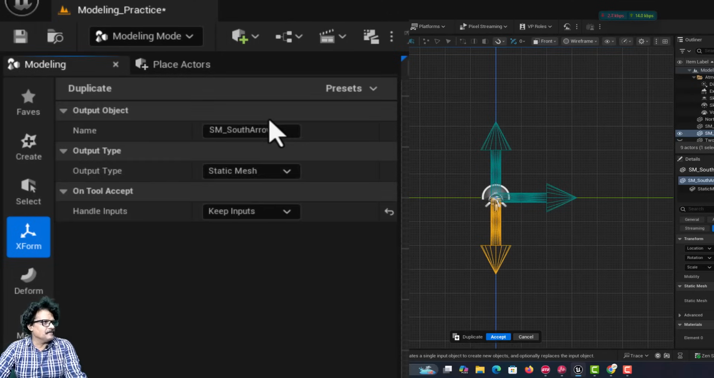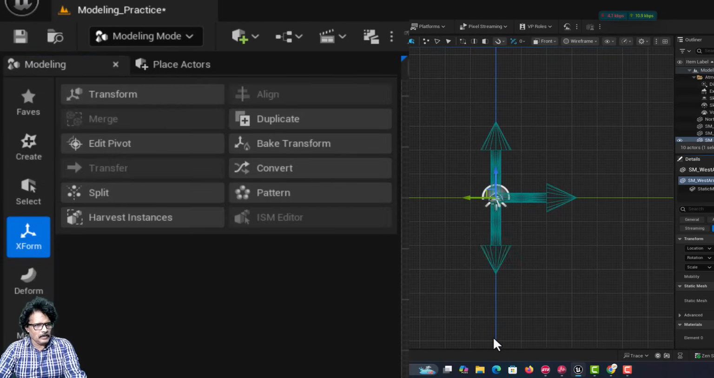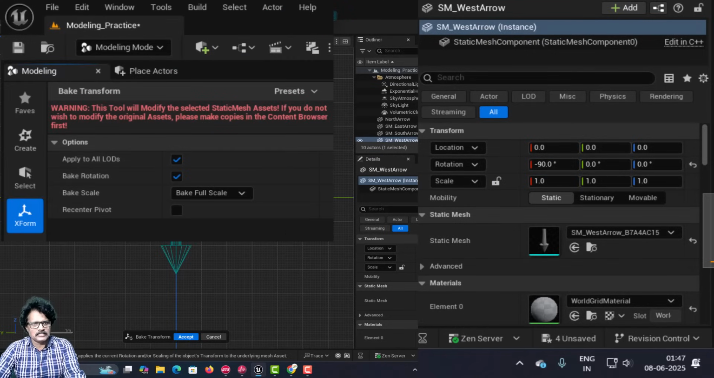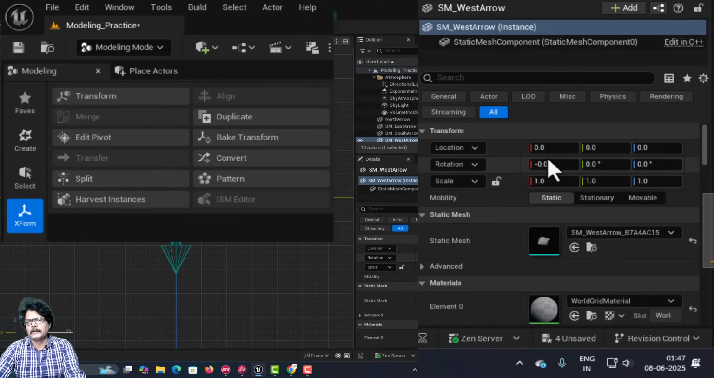Similarly, I will duplicate this, and next I am going to call this west arrow, click accept, then I will rotate it by another minus 90 degrees, and when I choose bake transform, it will be reset to 0. When I click accept, it will be reset to 0.